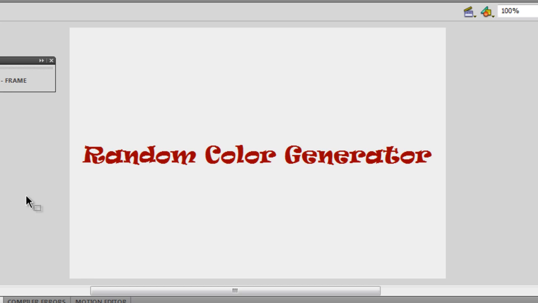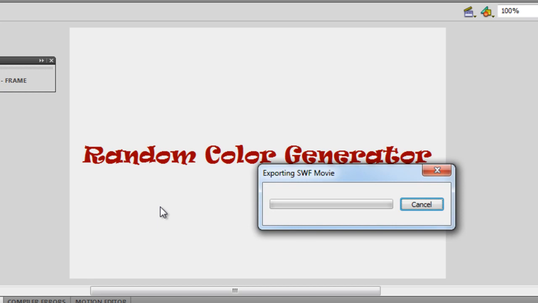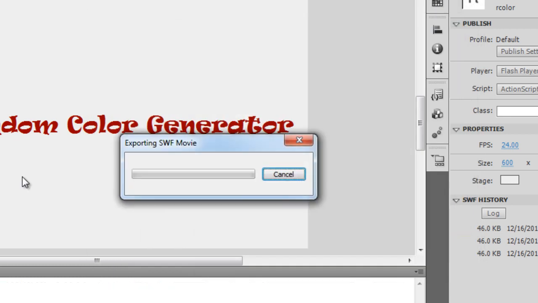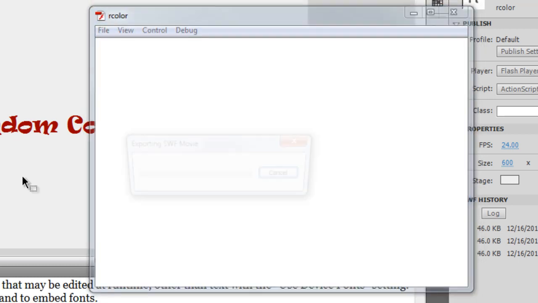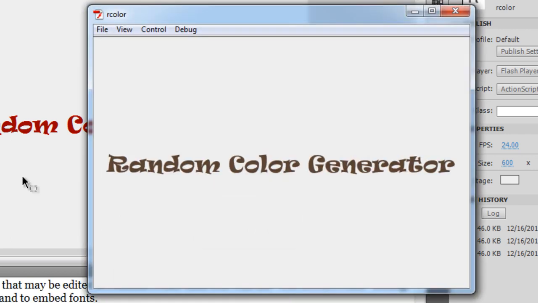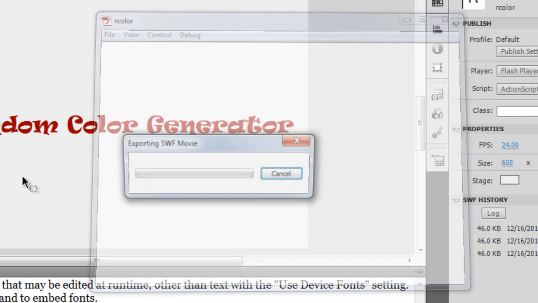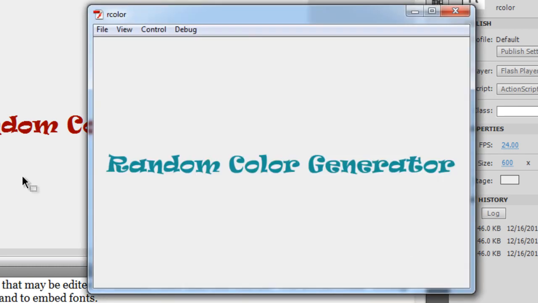Before I take you inside my actions panel and explain the ActionScript, let me first show you a published preview. Let me hit Control Enter on the keyboard to test the movie. The first time I test the movie, it's a greenish color. I hit Control Enter once again, and this time it's a different color, and a different color. Every time I test the movie, it generates a different color.